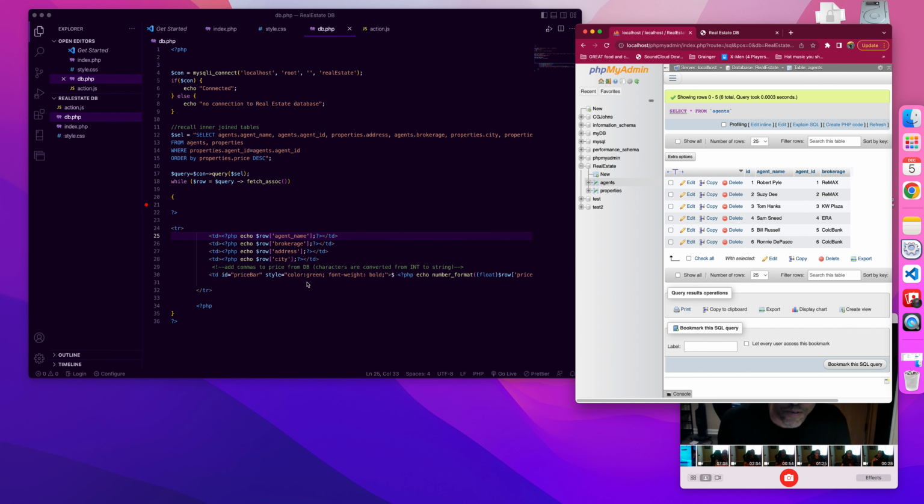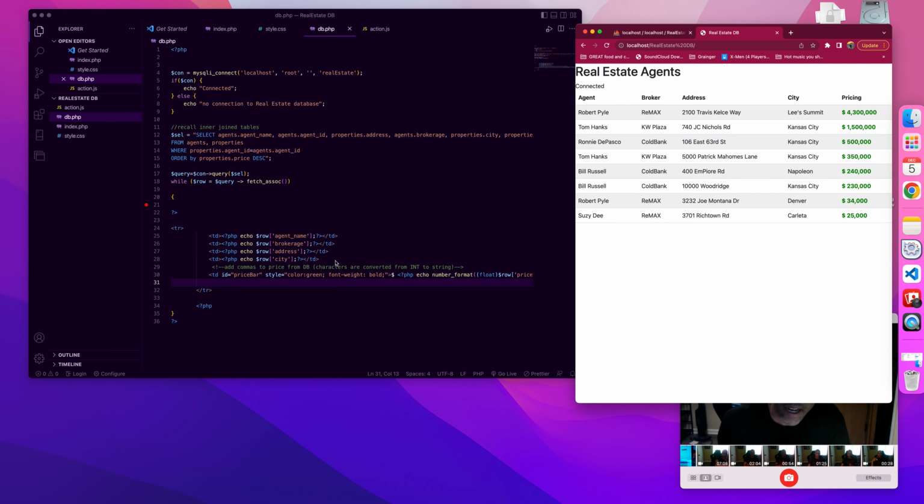There is some special formatting here, which is some CSS inside the code for this. So right here, it's green, and the font weight is bold. That was added to this particular table column so that it displays the data the way I prefer.